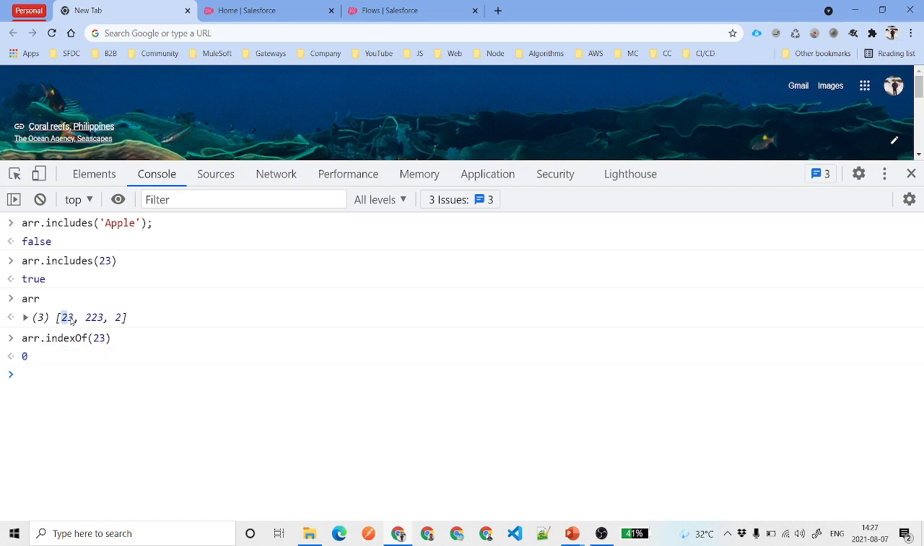So 23 is on index 0, that is why it gives index 0. If you say 2, it is going to return index 2, and if there is some other element, then it is going to return -1. What -1 indicates is that this particular element is not available in this array with the help of indexOf. So this is basically about includes and indexOf.